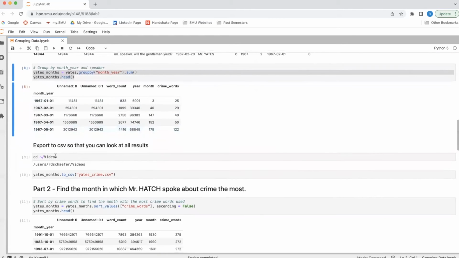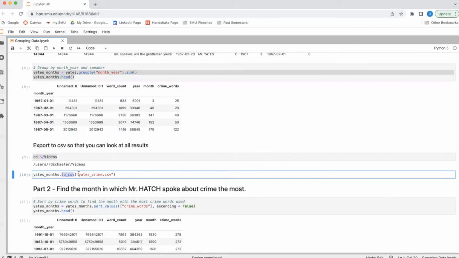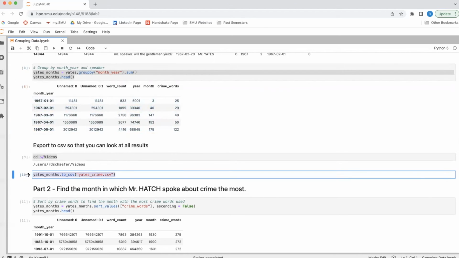So now you can cd into a folder that you want to export this data into, and you can do yatesmouse.to_csv and give it a name. This will export this entire thing, because this will only show you the top 5 rows. This will export every row into a CSV file so you can look at it in a bit more detail to do your analysis.